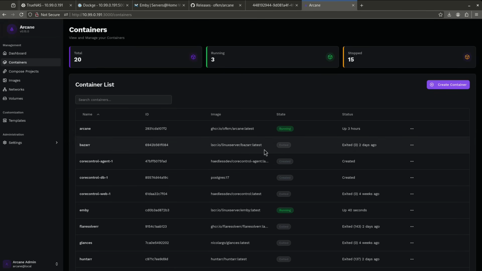I'm not so sure if I would use it as my only Docker container management yet, but as this project progresses and we get closer to 1.0, I might start using this instead of Dockge. I'll be honest with you. It's pretty nice. I kind of like it.